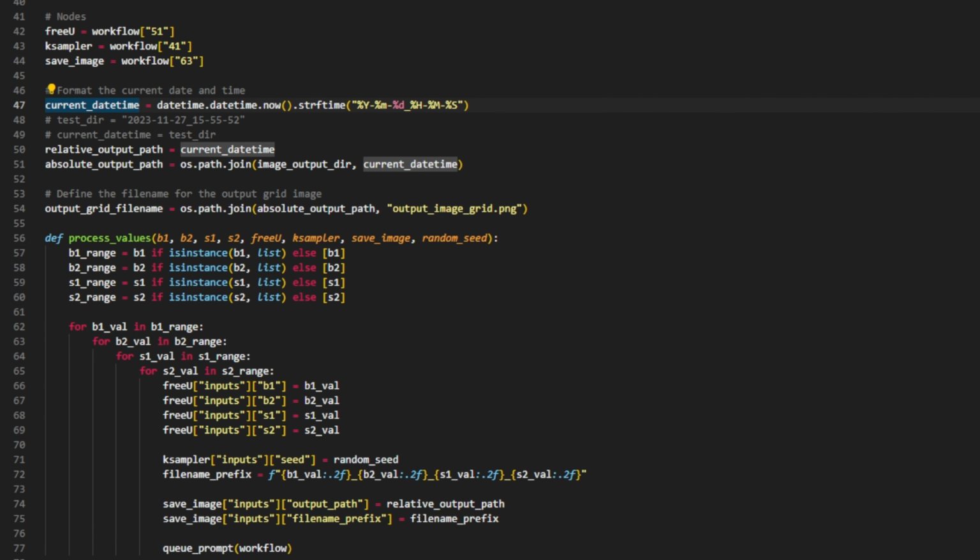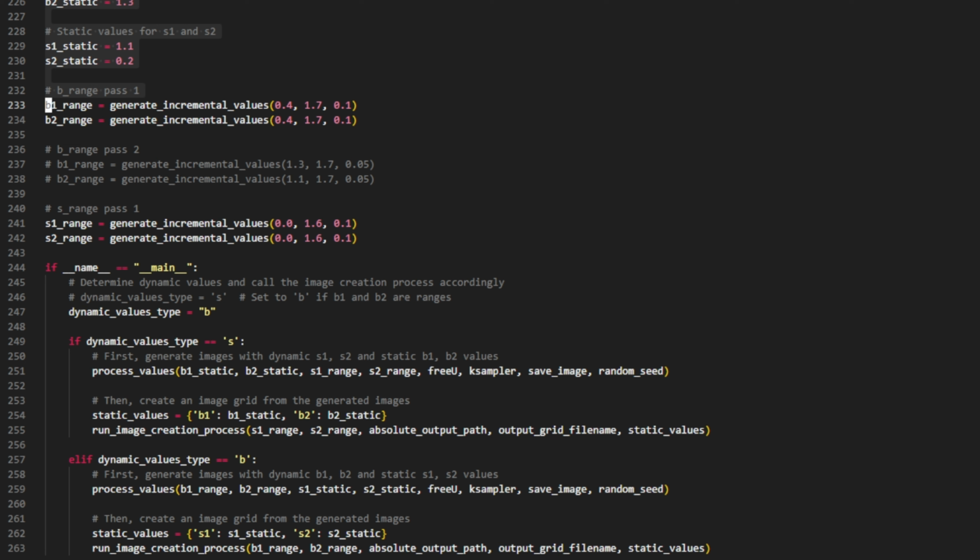To find the ideal values, please recall that I mentioned that this would involve a two-stage grid search. The initial step will be to find the ideal B1, B2 values. Once we settle on those values, we will keep those B1, B2 values and then vary the S1, S2 values to find the final optimal parameters. In the code, that's performed down here when I specify dynamic values type.